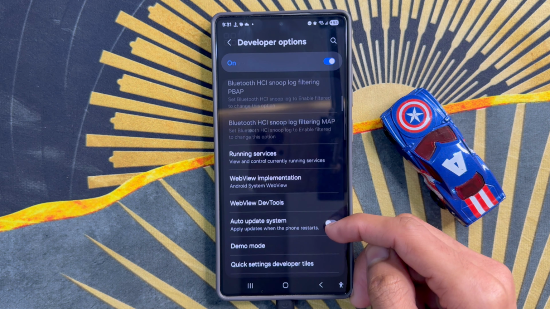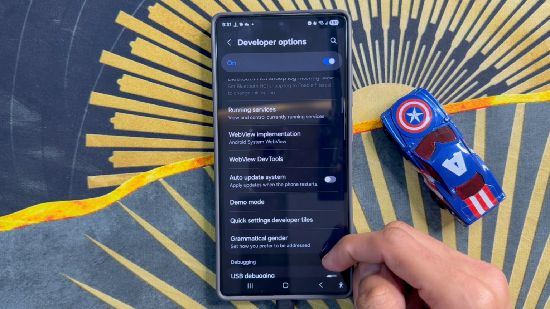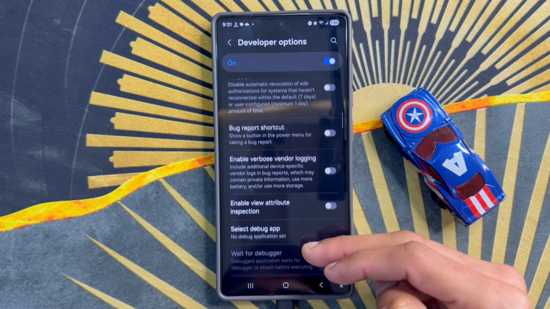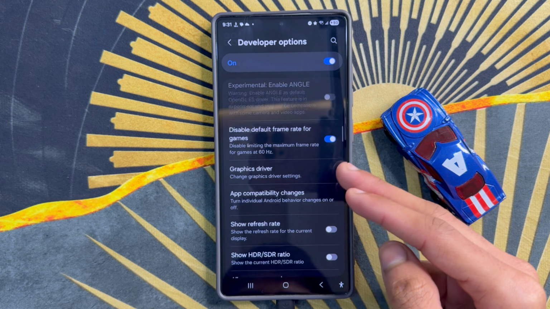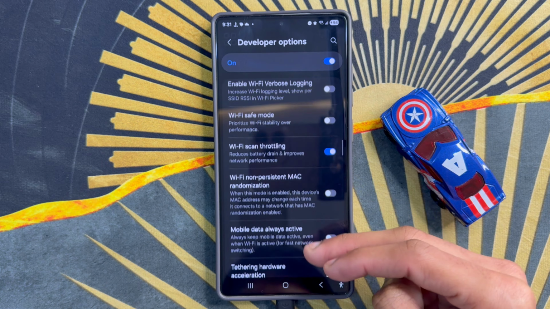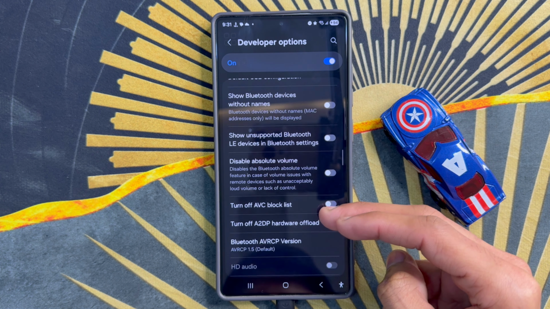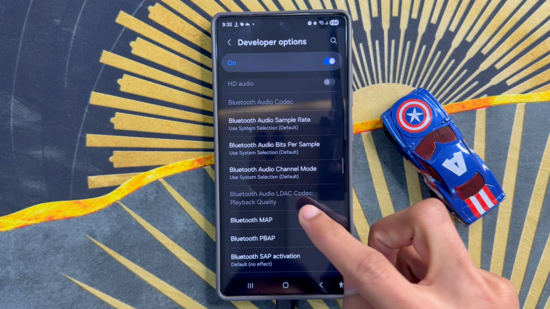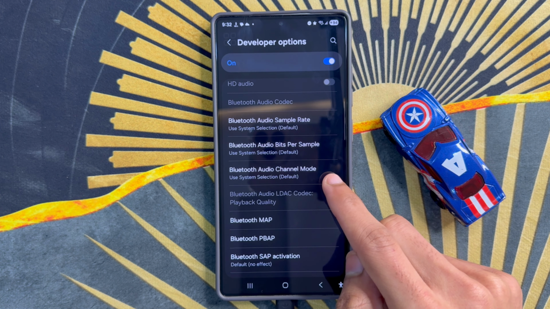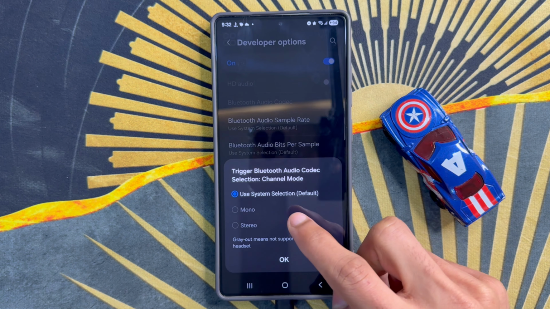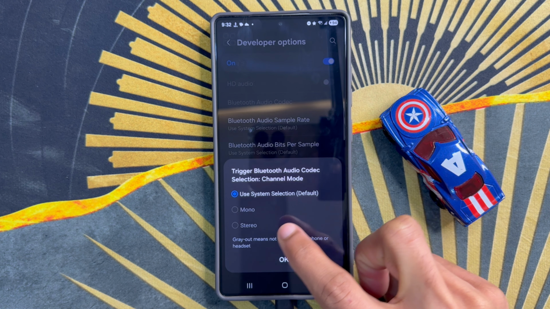After clicking on developer option, scroll down and search for Bluetooth audio channel mode. Scroll down. You will see Bluetooth audio channel mode is here. Click on Bluetooth audio channel mode and you will see default, mono, stereo are here.